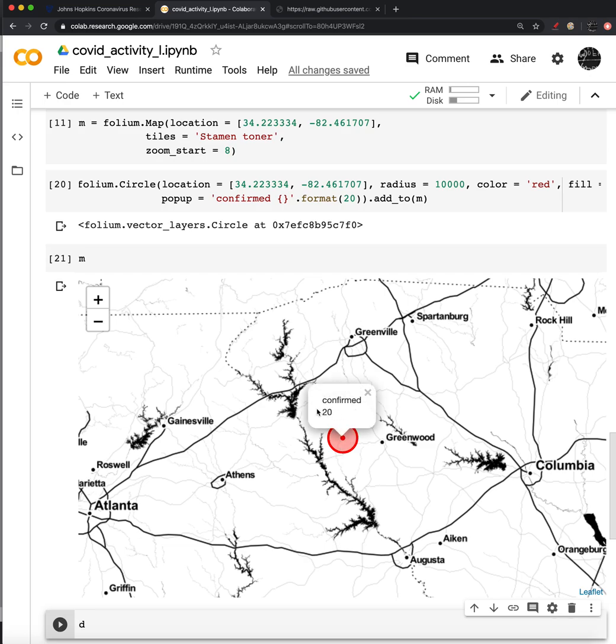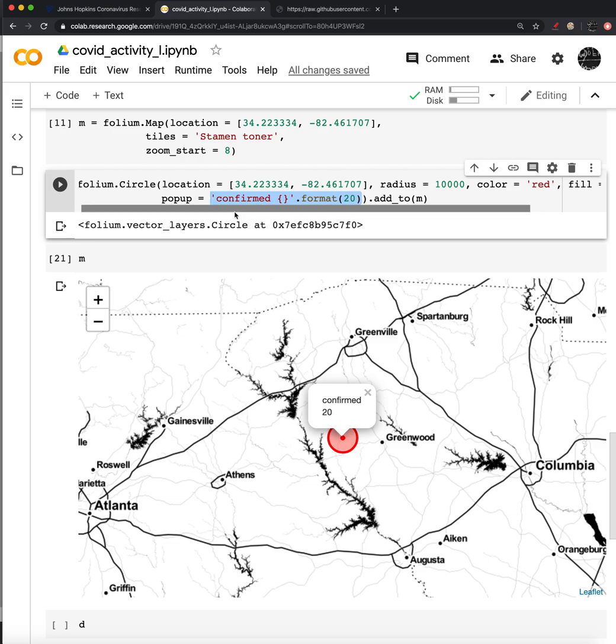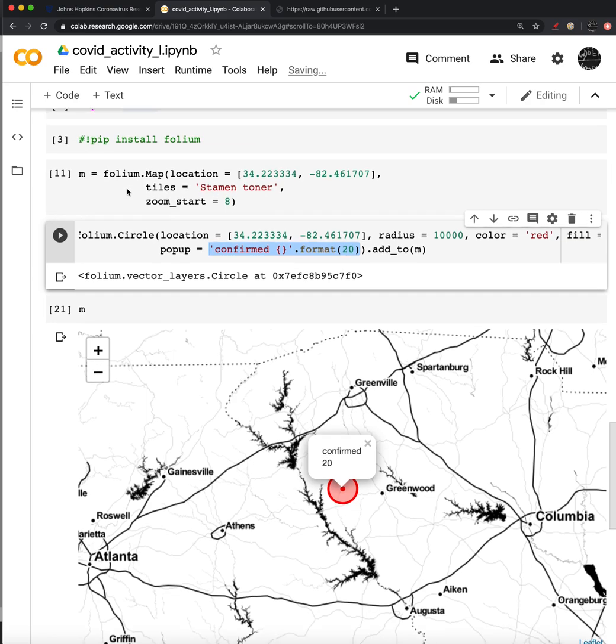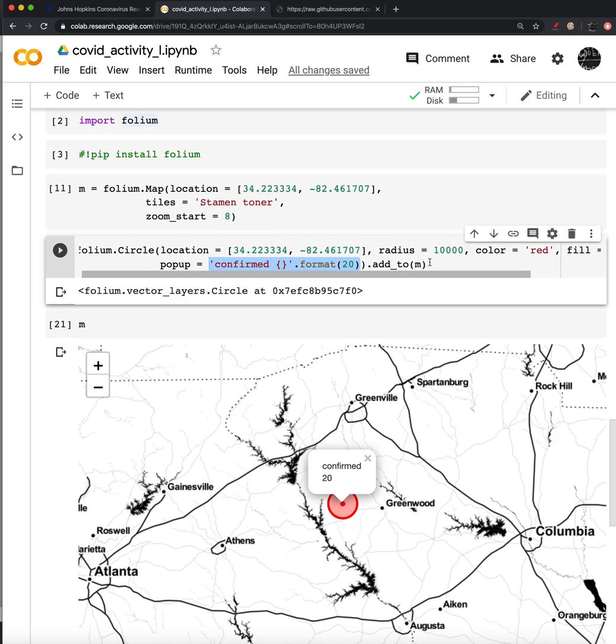Now, if we click on this, we see that we're displayed the contents of the string that we entered in that popup argument. And this is basically what we're going to do. We're going to use the argument from the data about how many confirmed cases there are. So that's how we add a single circle.